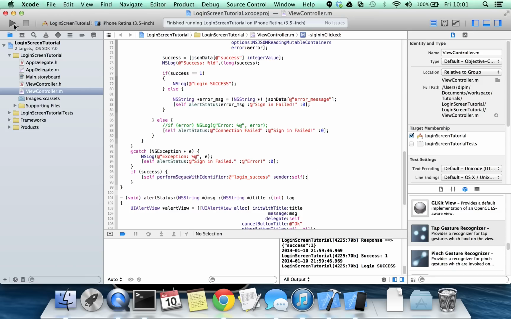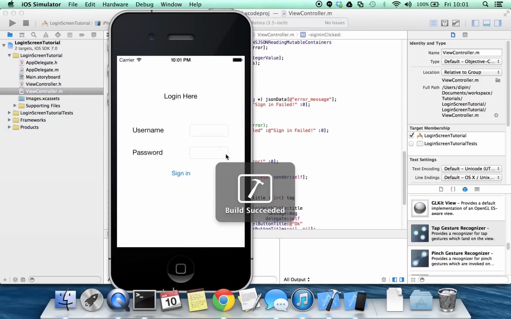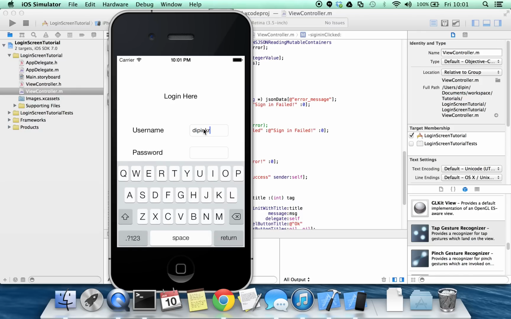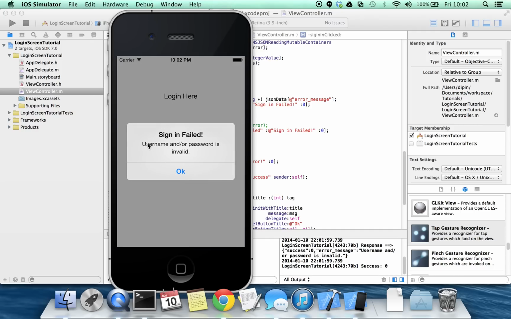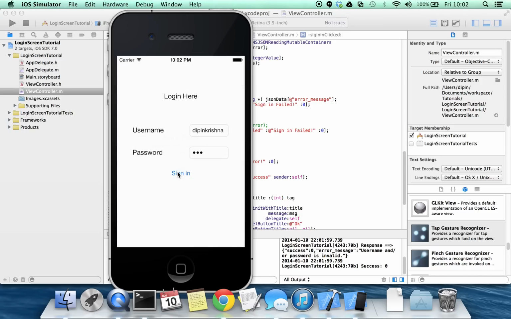Okay, now let's see it in action. My username is Devin Krishna. First, let's enter an incorrect password. Okay, username and password is invalid. This is an error message which I returned from the server.